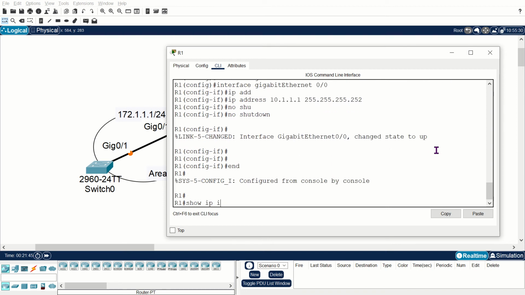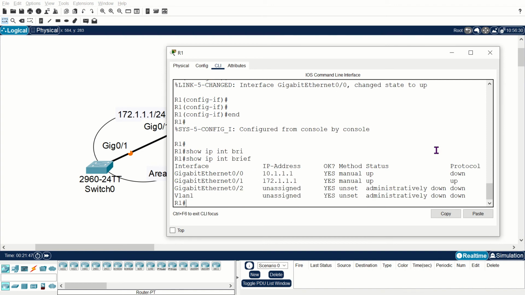Show ip int brief. See, I now have gigabit 0/0 and 0/1. Gigabit 0/0 has IP address 10.1.1.1 and gigabit 0/1 has IP address 172.1.1.1. So which is the highest IP address? Of course, the gigabit 0/1 interface IP address is the highest. But make sure, what did I say? The highest IP address of the active interface.